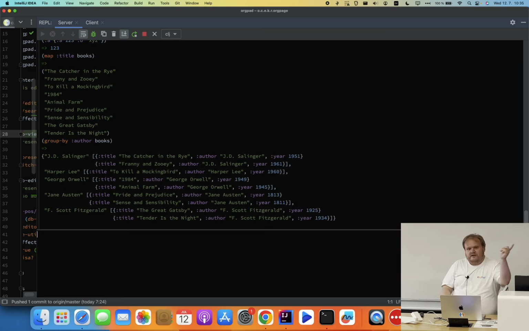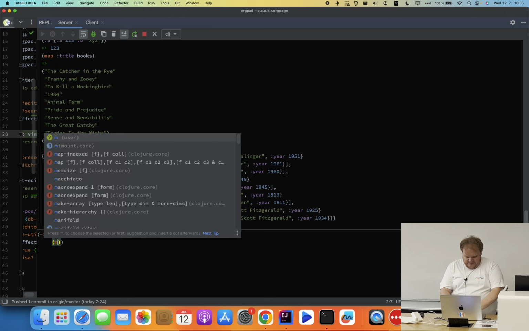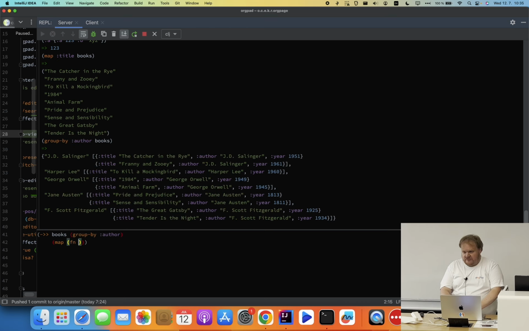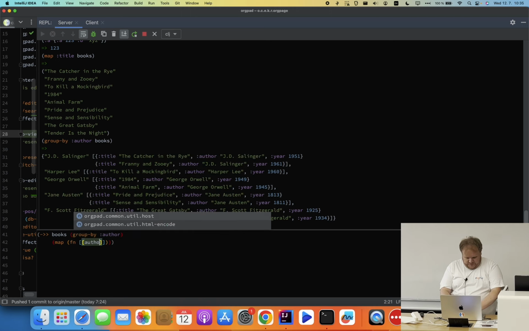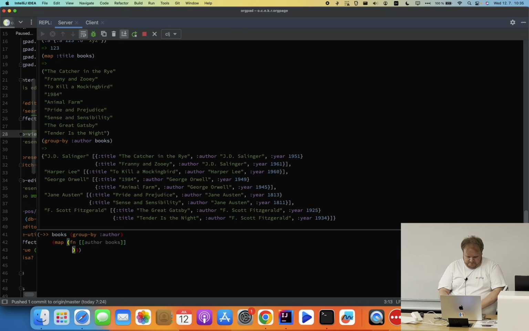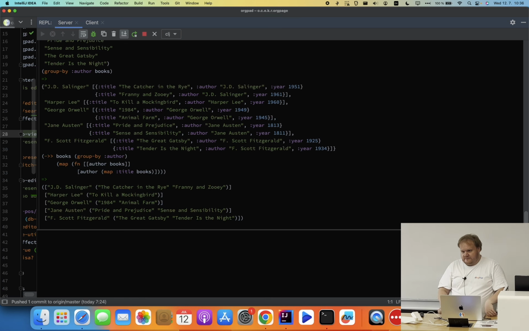Okay, suppose that we want to make a map from author to the titles of the books. Sure, so let me transform it like this. First we did group by, and next we do map, which takes a function. This is an anonymous function with the author and then the books for this author. I will output the author as the first element in the vector, and then I will do map title on books. And I get it like this.